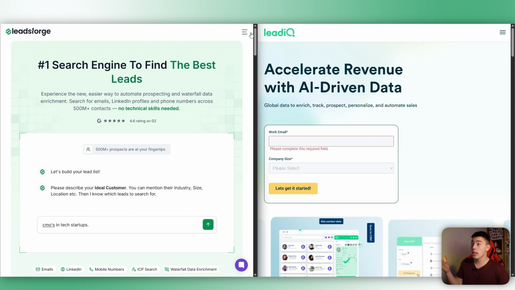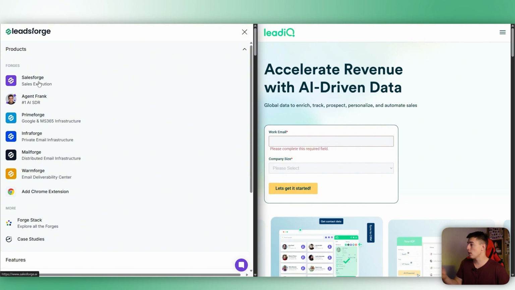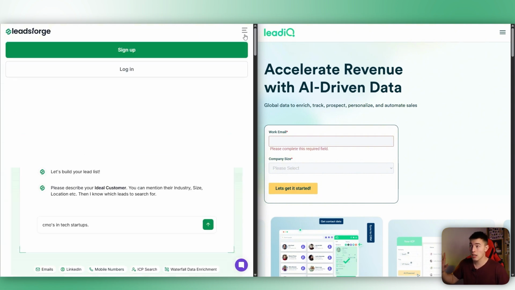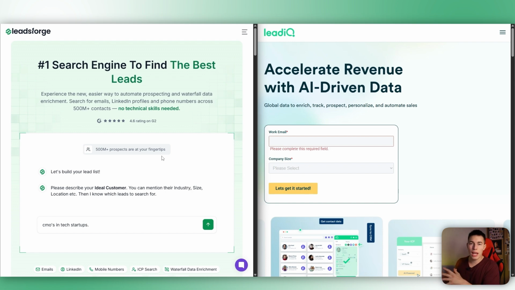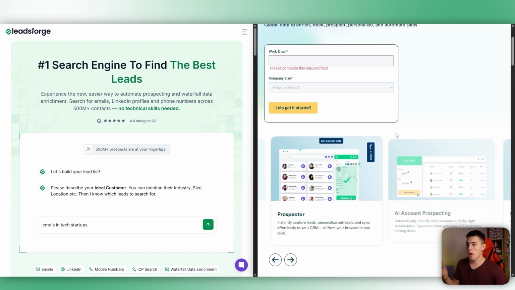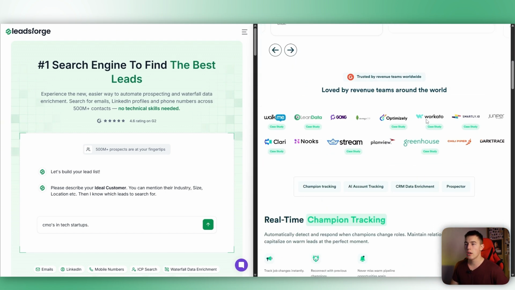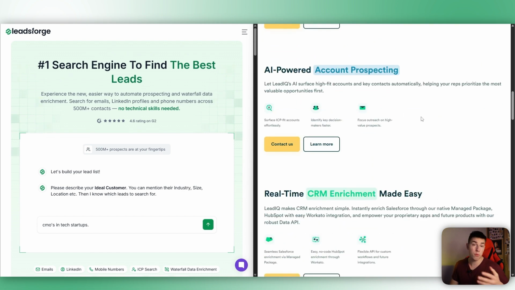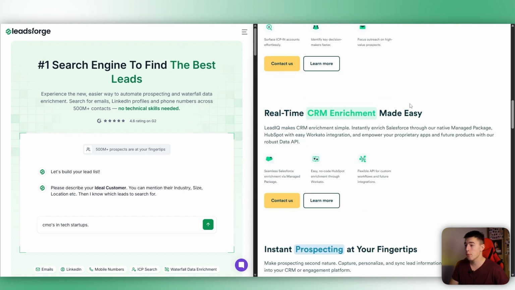Then if you want, you can actually push it to a sequencer like SalesForge, set up your whole infrastructure and do it in Forge Stack, but it doesn't chain you to one platform like LeadIQ does. If you have leads here, you'll probably need to use their sequencer and all of that stuff, which might not be the best option, right?